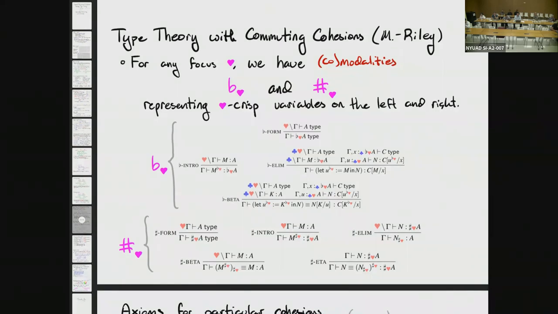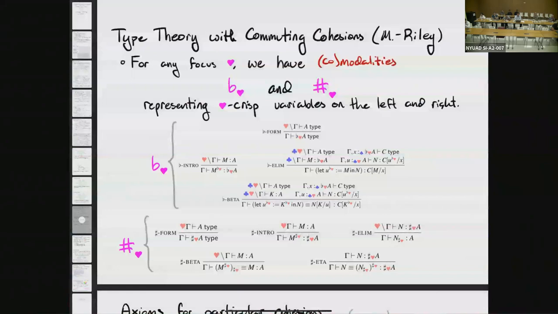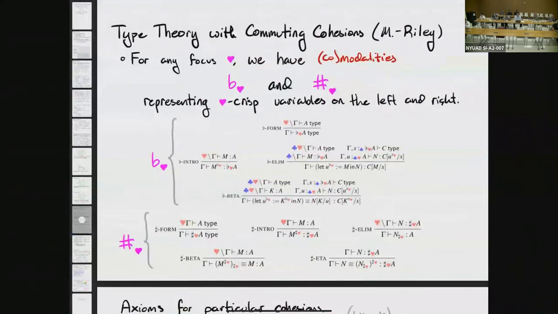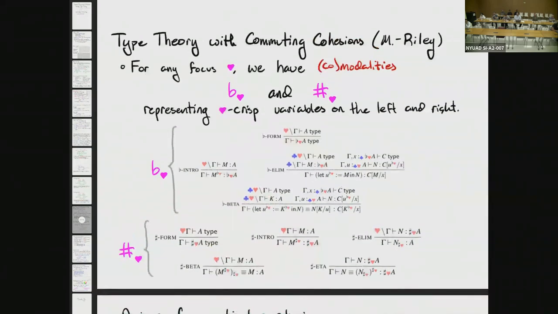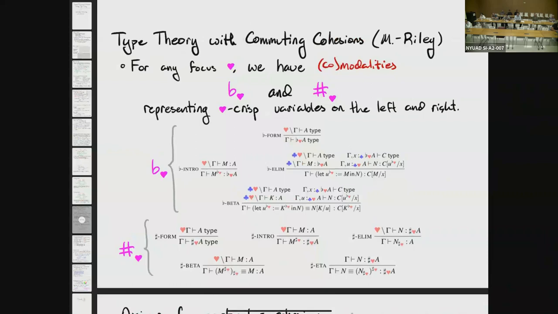And then here, how do we form an element of flat? Well, it needs to be crisp. So what does that mean? Well, to form an element of flat A in the context gamma, we need to be able to form that element in A in gamma, but without any of the things that aren't crisp. So remove the non-crisp things. And then what is this? This is the mapping property. It's an induction principle, as it's called in type theory. And the mapping property is a mapping out property.